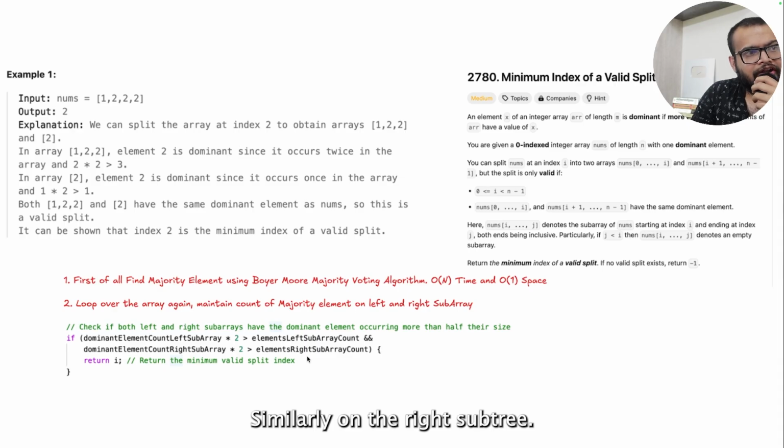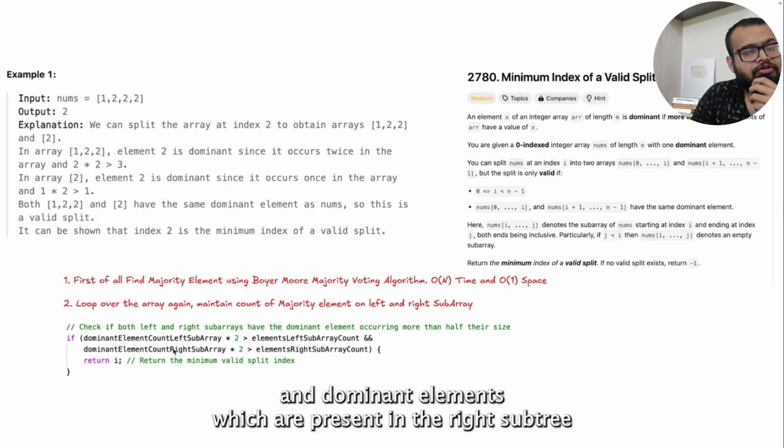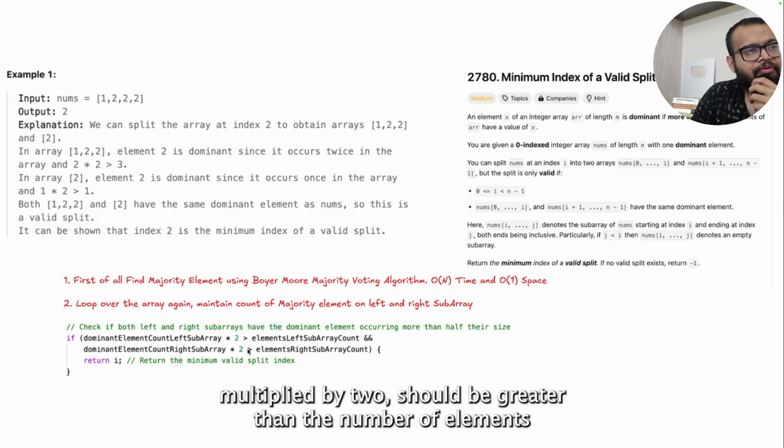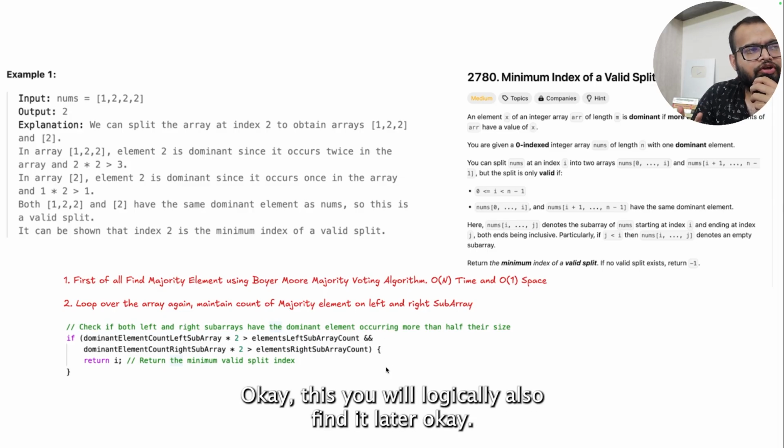Similarly, on the right subarray we will check the same condition. That is, the number of dominant elements present in the right subarray multiplied by 2 should be greater than the number of elements present in the right subarray. This condition is very important. You will logically also find it.